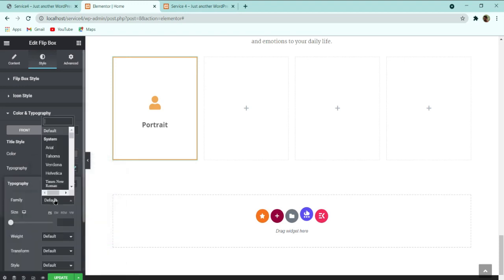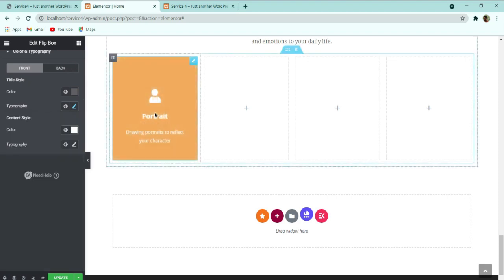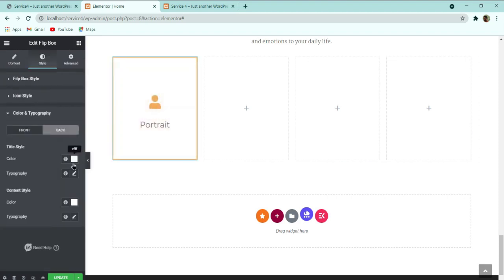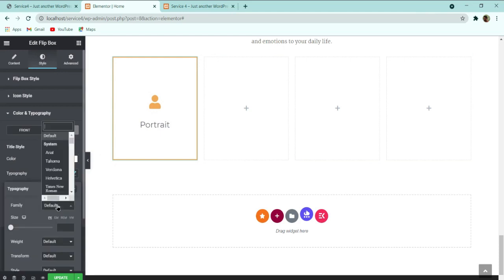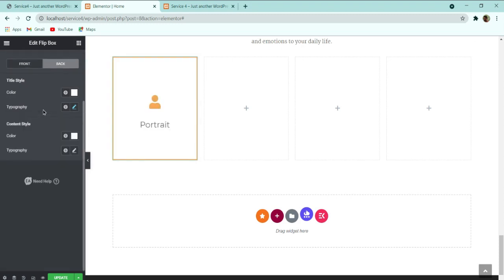Then for typography, I will give it Montserrat, size 24, weight 400, and line height 32 pixel. Similarly for the back part, the color will be white, and let me change the typography also. For it also I will select the font family Montserrat, size 24, line height 32 pixel, and weight 400.